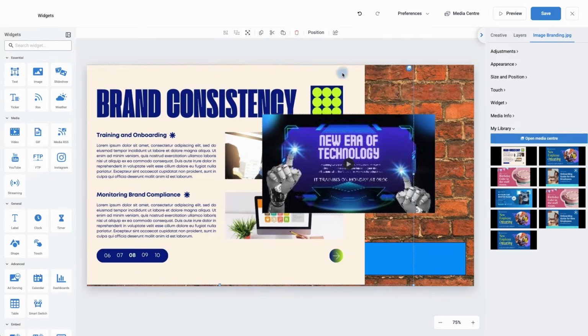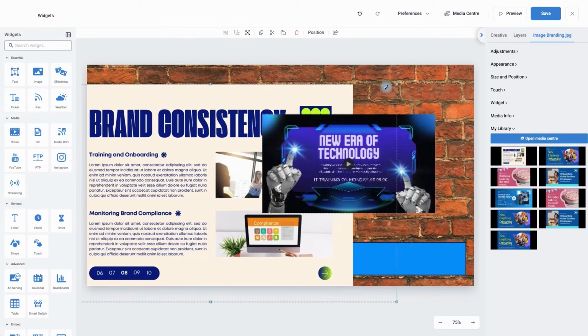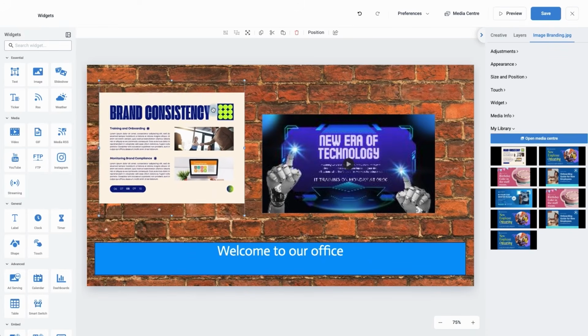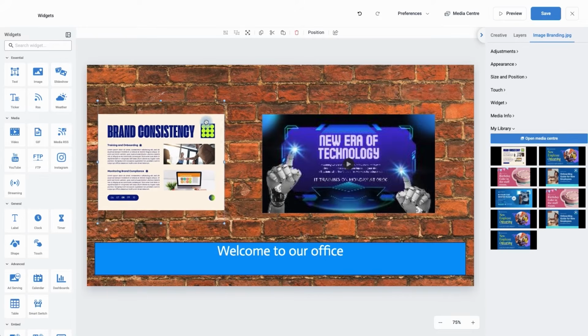Okay, so I'm just going to make that a little bit smaller again. So move it down. There we go, just put it roughly there. There we go, it's a little bit bigger now, but that's absolutely fine.